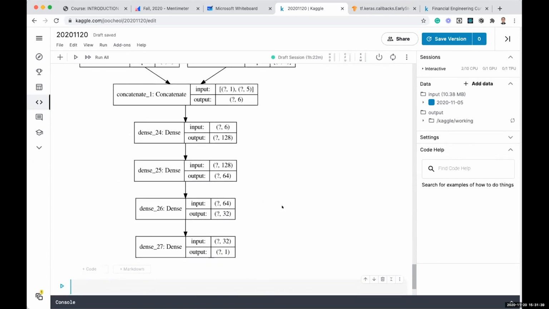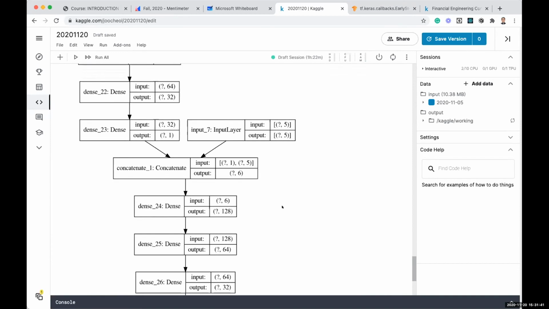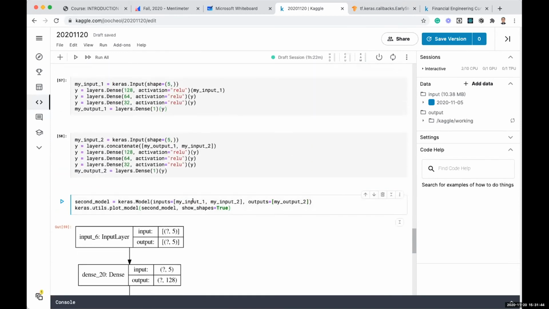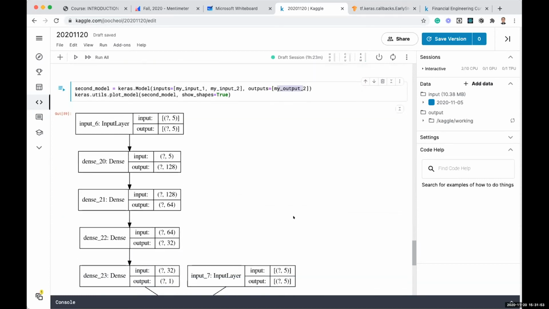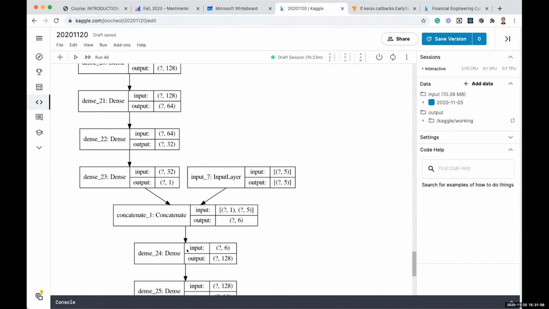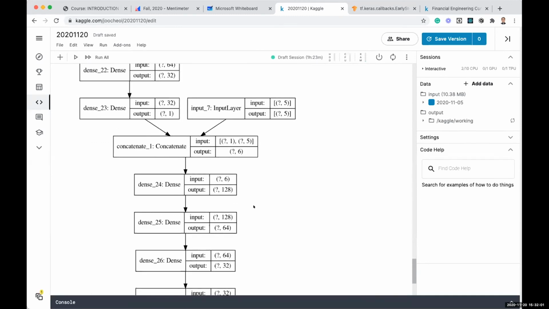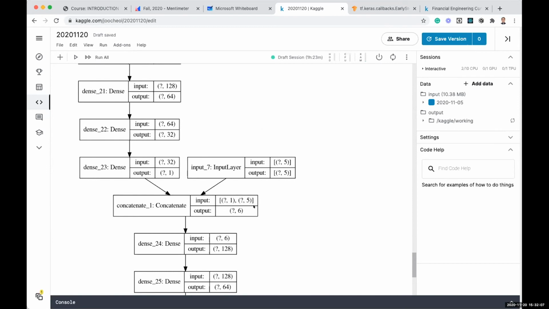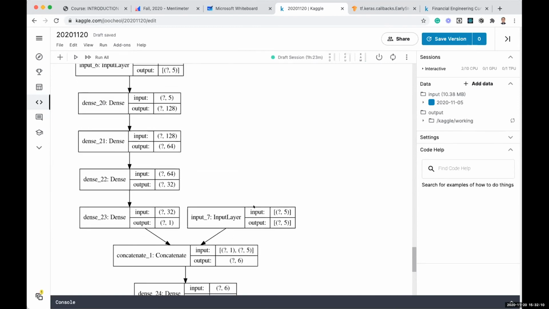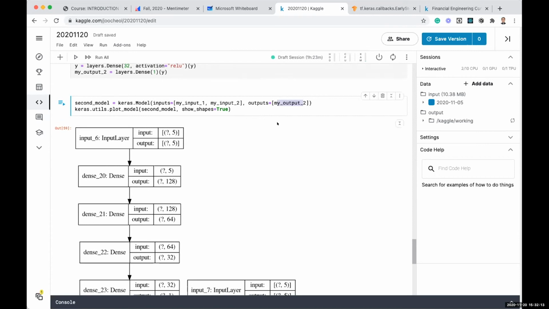Okay, yeah, that's actually what I wanted to show you before this one, because you can make it this way. The input is input 1 and input 2, and the output is only my output 2. Nothing has been changed in the model. I'm going to show you this one first, and then I'm going to explain why I can add another output here.